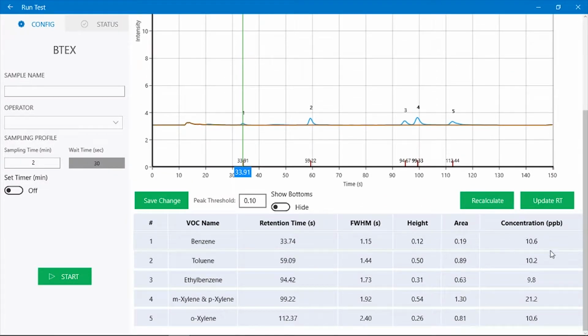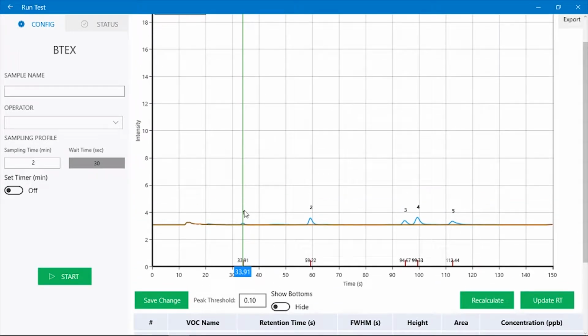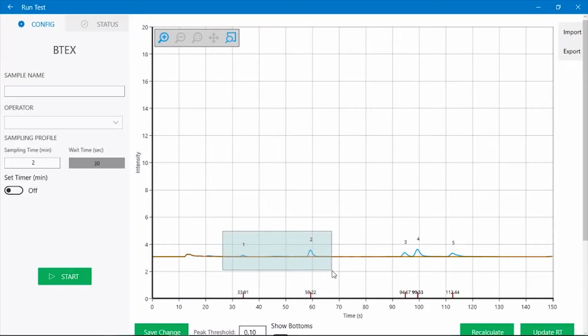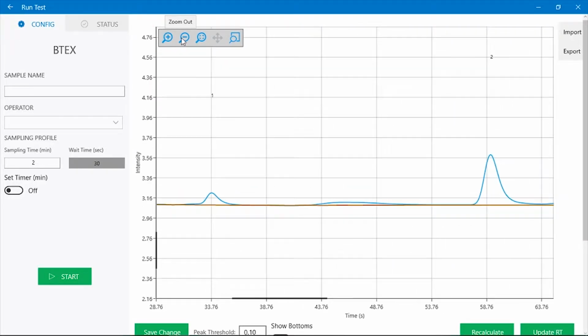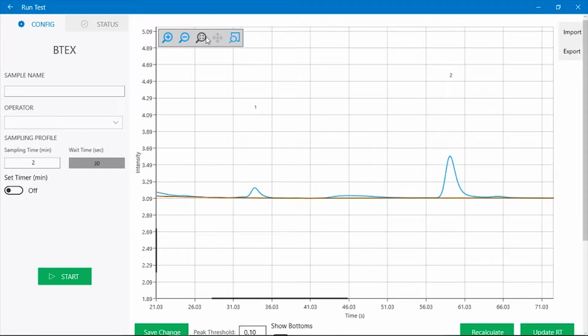Now you can see that a concentration has been calculated for benzene and its peak has been identified with the number 1. You can use the various controls to zoom in and look closer at certain peaks. Tools that are currently activated are colored blue.